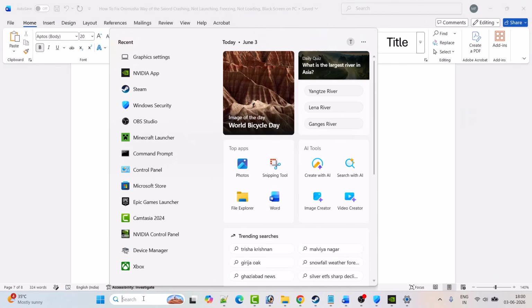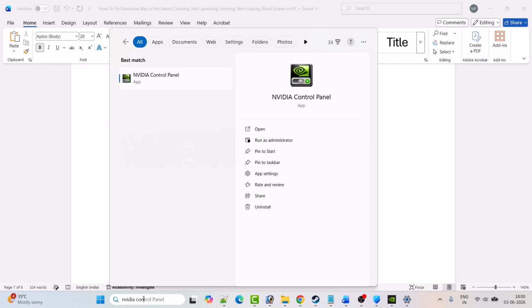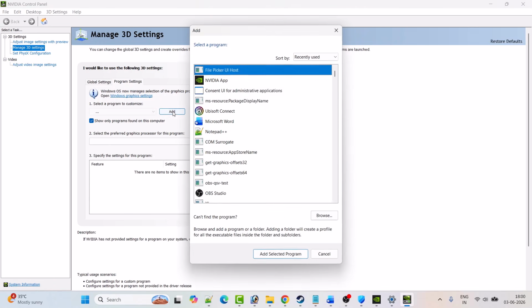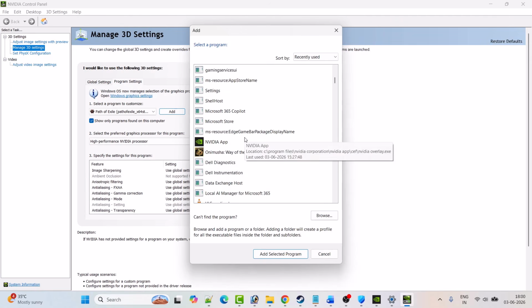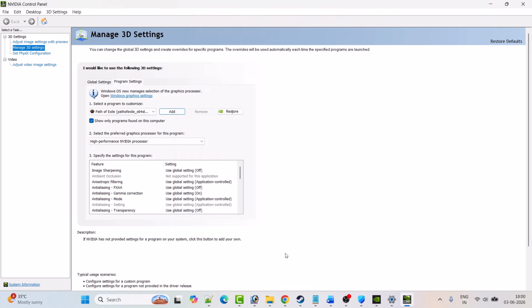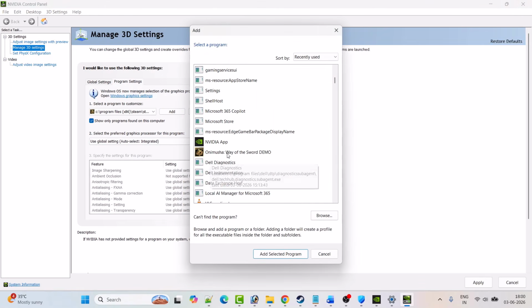Now in Windows search, type NVIDIA Control Panel app and then open the NVIDIA Control Panel app. Then go to manage 3D settings, go to program settings and then click on add. And in the list, look for the Onimusha Way of the Sword game, select it and then click on add selected programs.